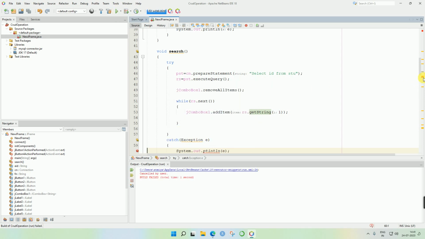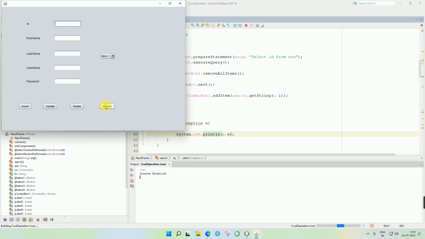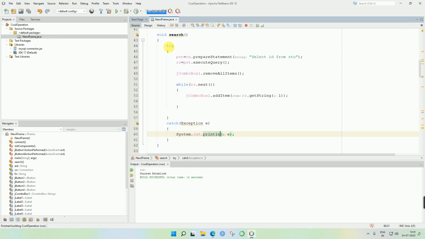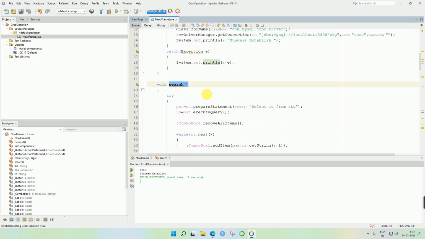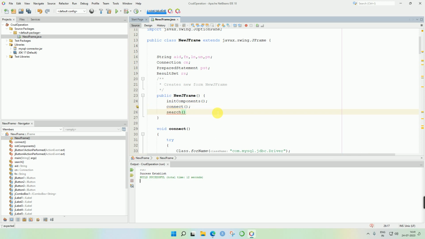Before that there are some errors. We are specifying the println here. Now we are executing. When I click on the search button, my id is loaded, not loaded. What happened? Because we have not called the search method. So here we are using a search method when my memory is loaded. When the init method is called, at that time first the connect method is called and then the search method is called.